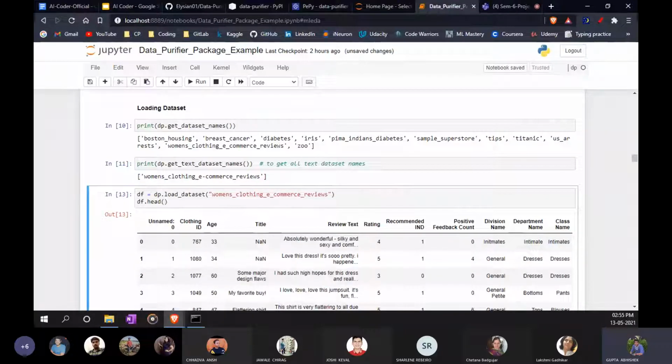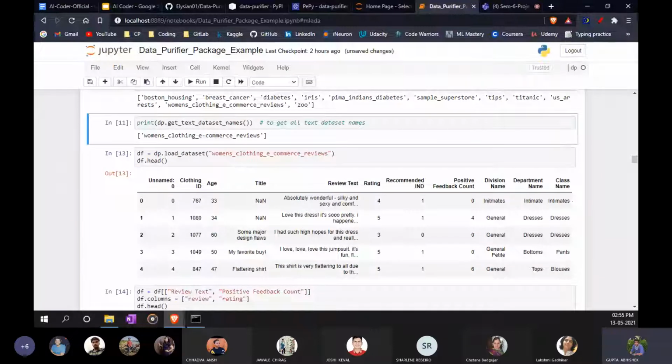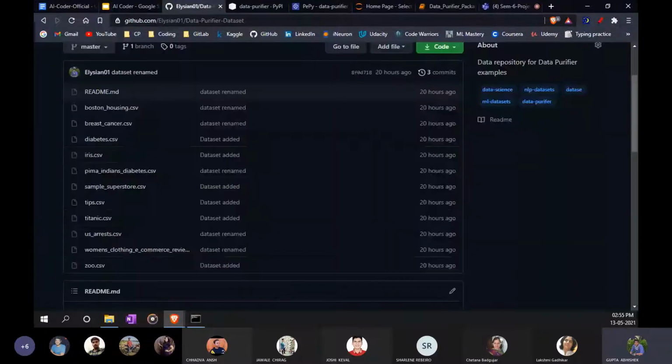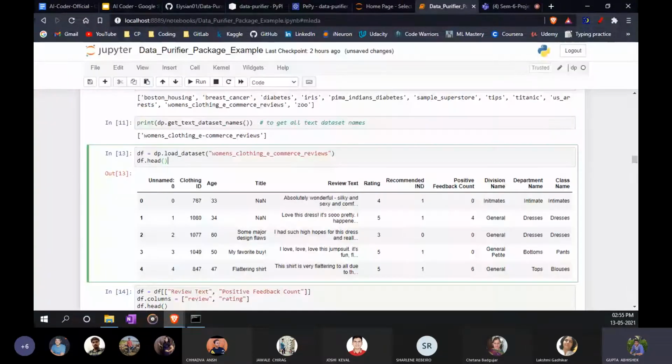and if you want to see only text data, you can execute this particular cell. It will show only the datasets which are text based. Next, you can load a dataset. This requires an internet connection because it is directly fetching from this data repo. It will download this particular dataset for you, and then we will see the head part, that is the top 5 rows of the data frame.